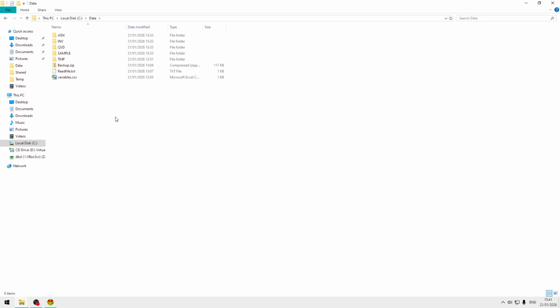So I have created subfolders. We have two kinds of EDI files. We have ASM files. We have INV files. We also have a QED folder dedicated to storing lookup files. We also have sample folder, which we will be using for samples. We have TMP folder, which is used to store results of transformation temporary.